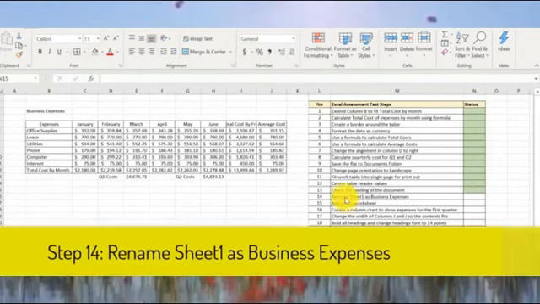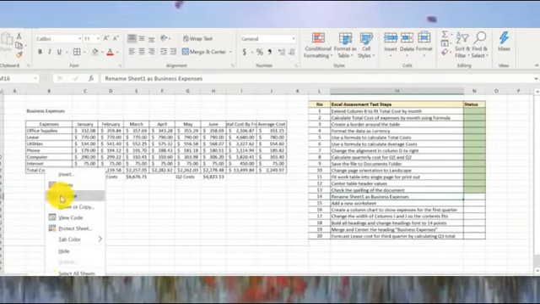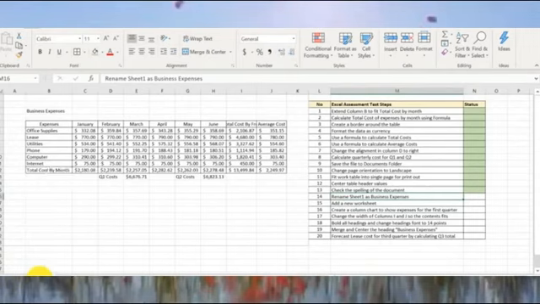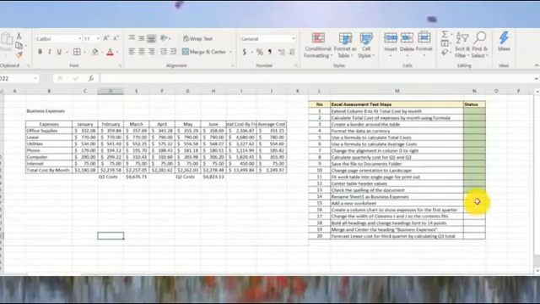Let's go to step number 14, and in step number 14 we need to rename sheet 1 and call it business expense. So sheet names are at the bottom left, so we have sheet 1 right here. To rename it, you can do it multiple ways. One way is right mouse click and select rename. There's also option of just double clicking on the sheet name, and you can start typing right away. That's kind of a shortcut. So we need to name it business expenses. And you can just click anywhere outside of this title, and rename is complete.